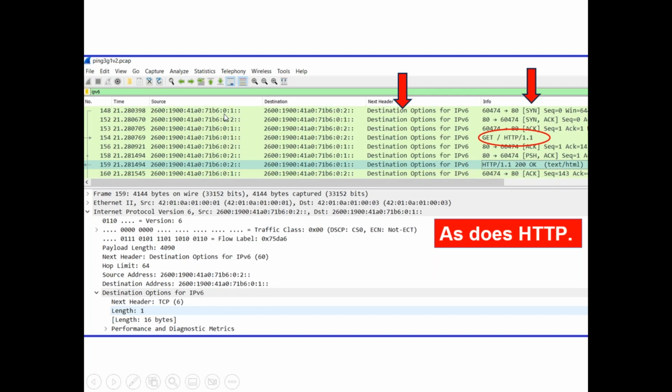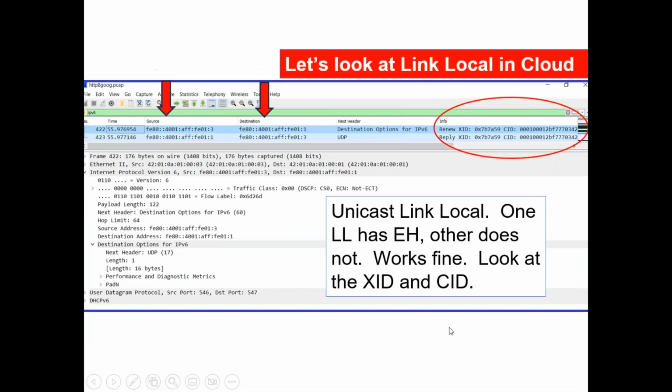You can see here going from inside the cloud, ::1 to ::2 with destination options. You'd see the SYN, SYN-ACK, ACK, and the GET, HTTP OK. You see our destination options. So we are seeing both sides working just fine, using a ping and HTTP on global unicast addresses.